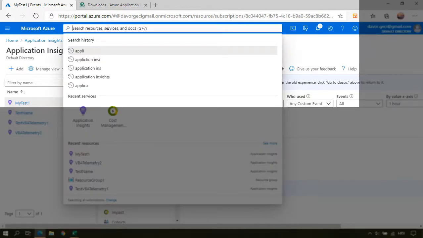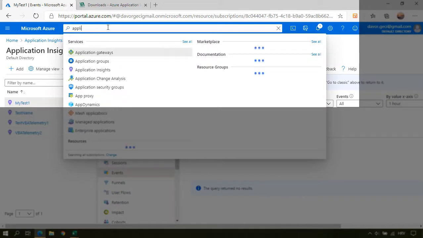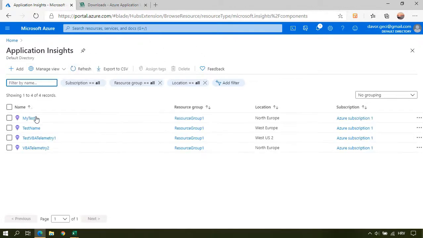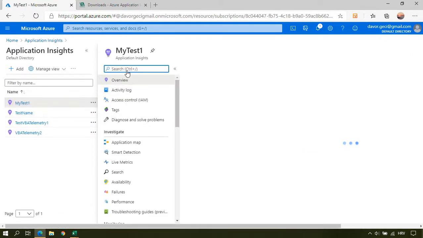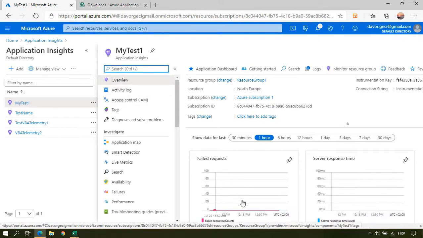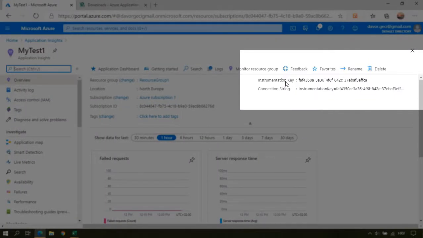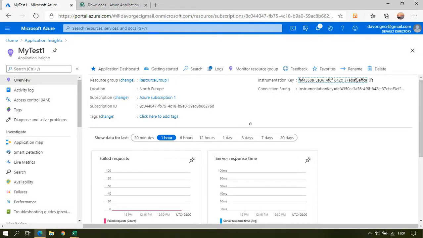The easiest way is to type in the search box Application Insights, and you will see all the Application Insights resources that you have in this account. We have created the MyTest1 resource, click on it, and in the Overview tab, let's go a little to the right. In this upper right corner, we have this instrumentation key. You can simply click on this copy to clipboard button.